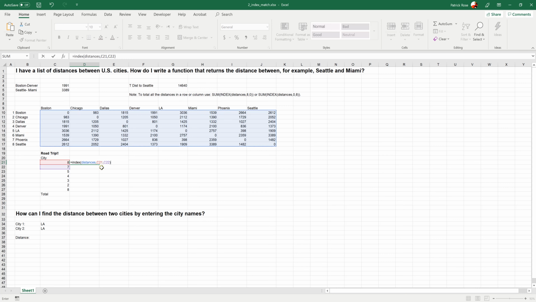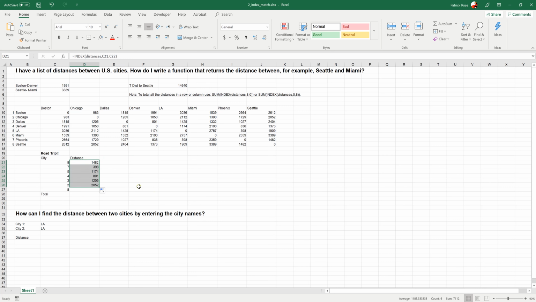Because this is an 8x8 matrix and it's the same cities across the top and bottom, we can do this. So the distance between 8 and 7, between Seattle and Phoenix, is 482 miles, right? We can see that right here, 482 miles. Now all we have to do is just pull that down like this, and it gives us the distance between each one of our cities on our road trip. Pretty cool, huh? And if we want to, we can add a sum here and get the total miles of our road trip.